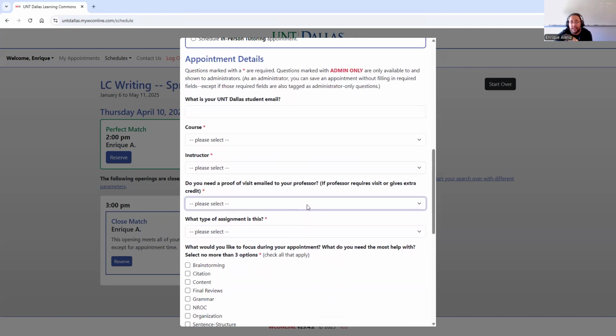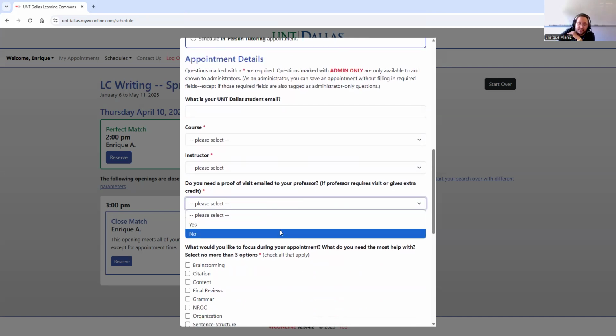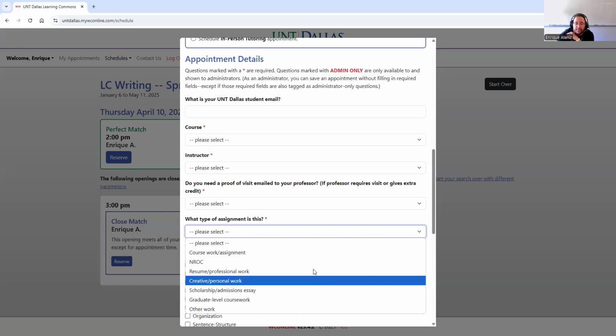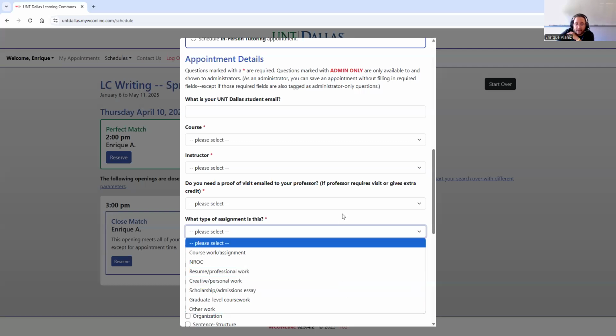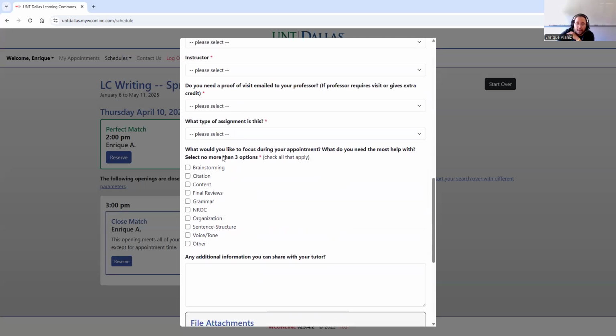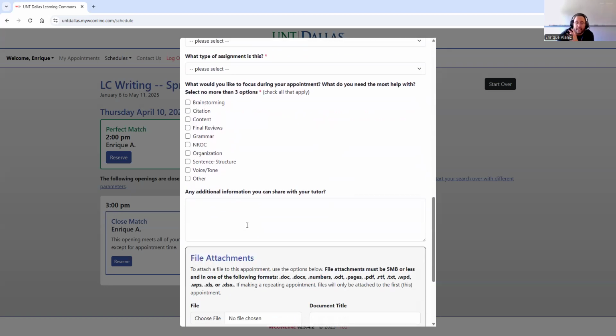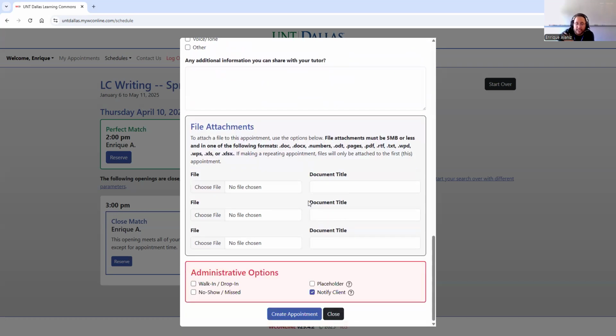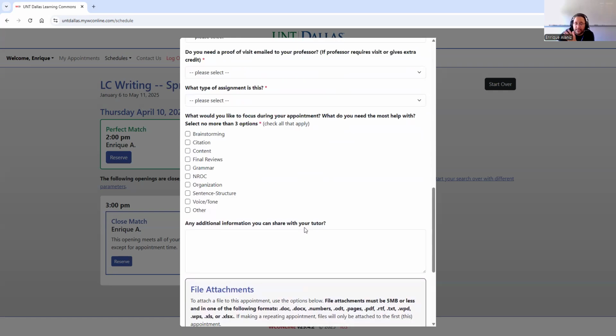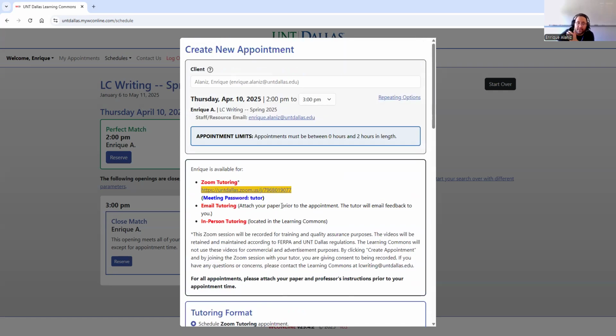Let me know whether you need proof of visit for your professor, yes or no. Let me know what type of assignment it is, and of course, anything that you want to focus on, as well as any other additional information that you might find important for me to know. So that's pretty much how you do it. You create the appointment here, and then there you go. That's it. So hopefully this helps.